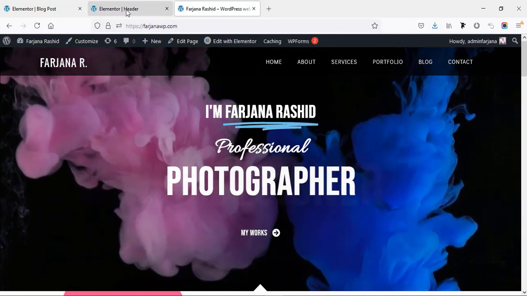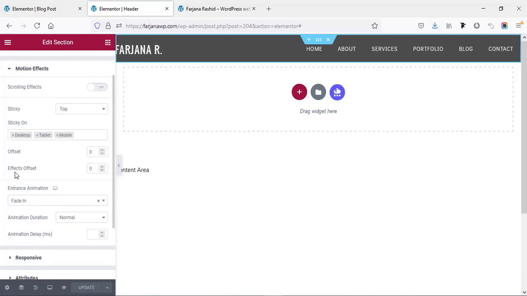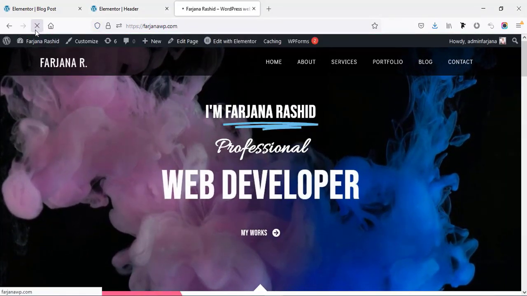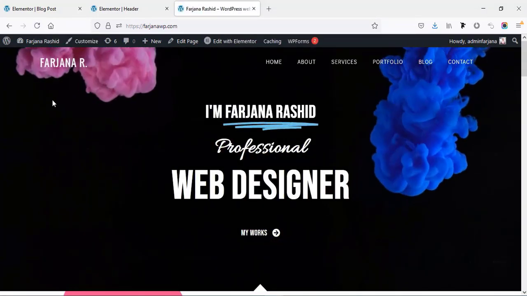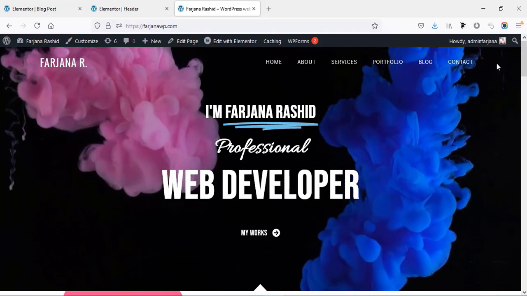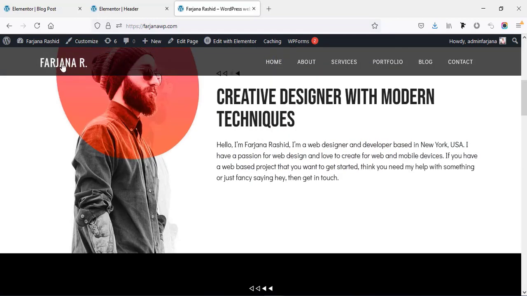So for that I'm going here, going to motion effects and effect offset. So I'm adding this sticky effect after a little scrolling. Here I'm adding 200 and save changes. And now if I refresh the page, we can see in default state this background is fully removed. And when I scroll down, we can see this transparent background color is appearing on sticky state.